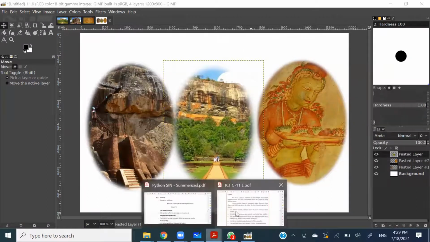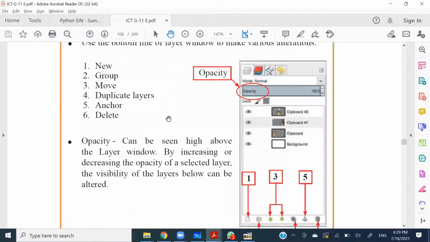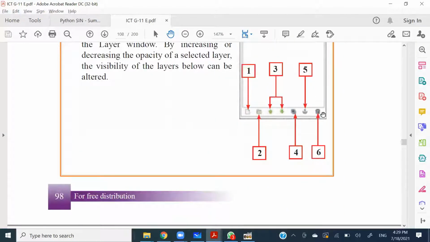All right, so this is something about the layers, right? And how these things have been arranged. And we talked about taking a new layer, right? I'll tell you about this folder kind of thing. And this is regarding moving the layers up and down, like we have done with the mouse pointer. And this is about anchoring the layer.